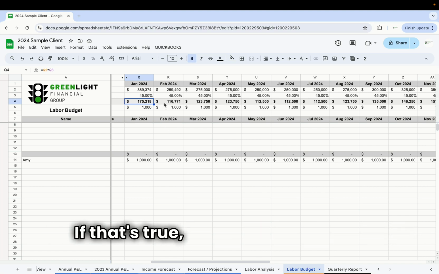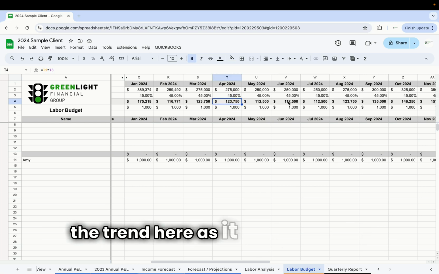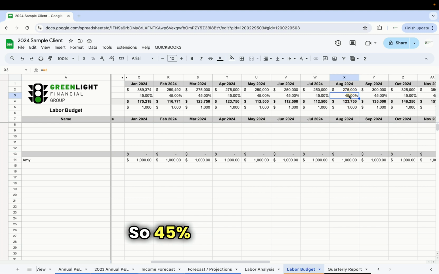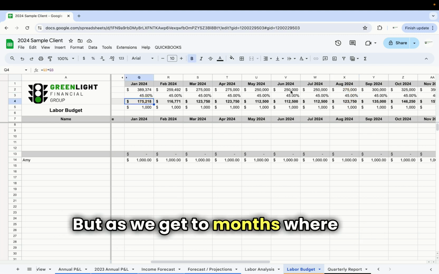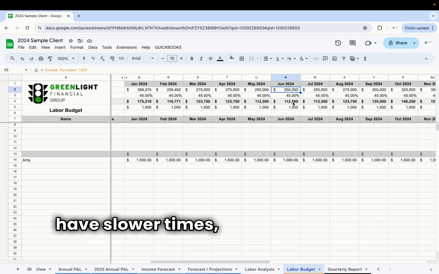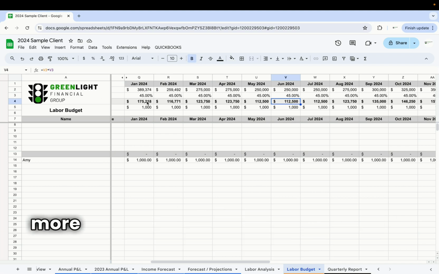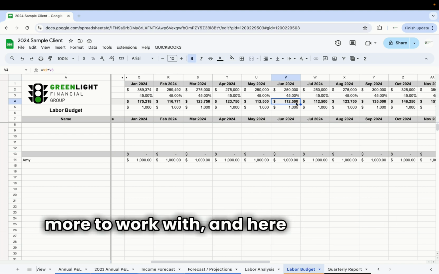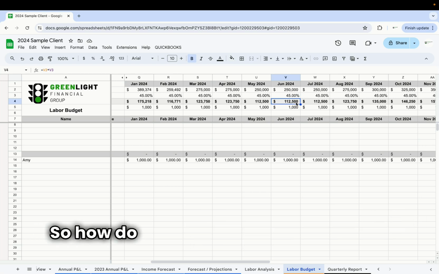If that's true, then we begin to see the trend here as it goes on, right? So 45% at 389, great, we got a lot to work with there. But as we get to months where we expect to have slower times, you can see where that's really going to create a conflict, because here we have about 60K more to work with, and here we're at 60K less. So how do we plan for that?